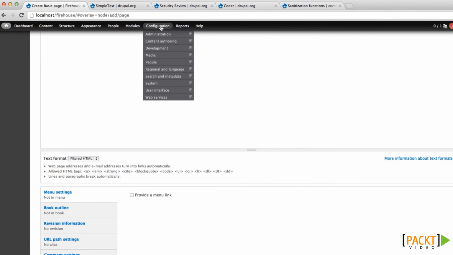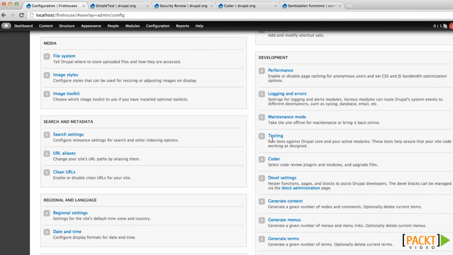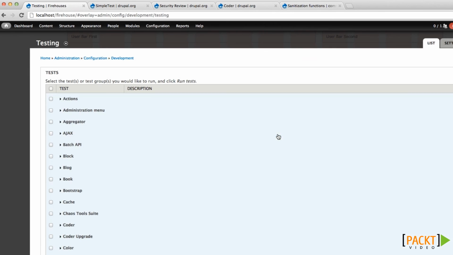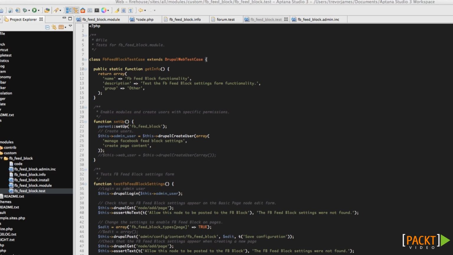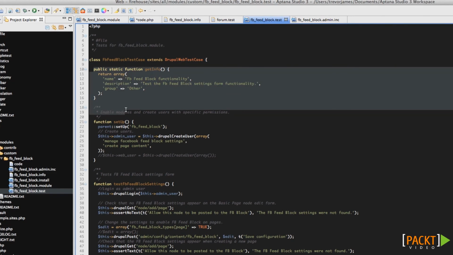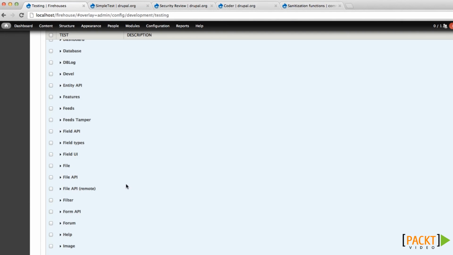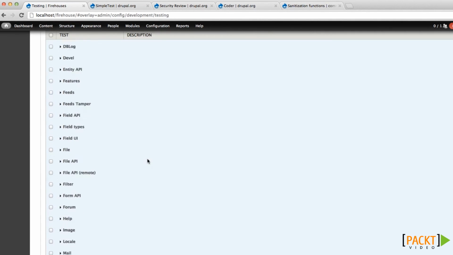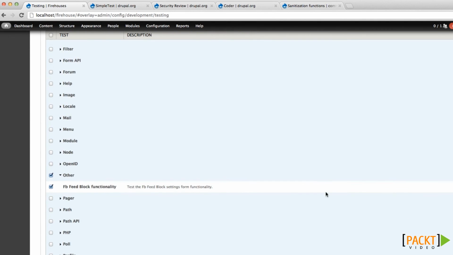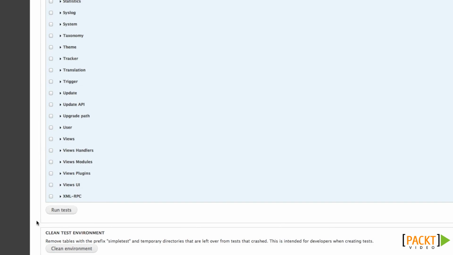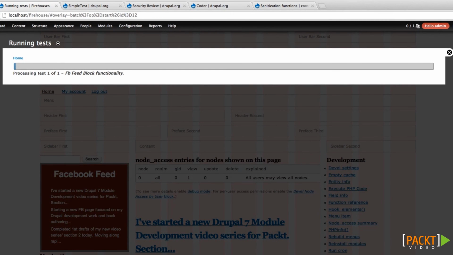So to actually initiate the test, we're going to go to configuration and down to testing under the development section. And we're going to expand the testing, and we're going to go down to find our test. Now remember, our test is actually stored in the other section right here in the group other. This public static function getInfo is what's determining where it shows up in our table here. So we have to look for other, expand that, and here's our FB feedblock functionality test. So we can check this box, and again, this is defined completely by this .test file. And then we can say run tests, and it's going to go ahead and process the test.